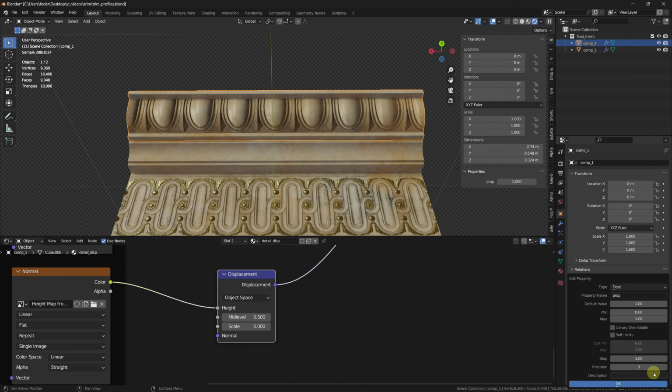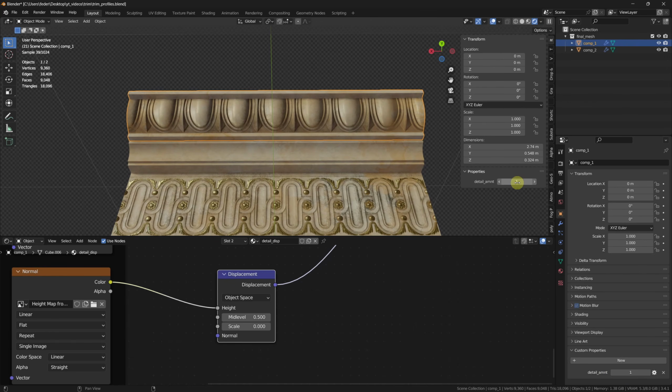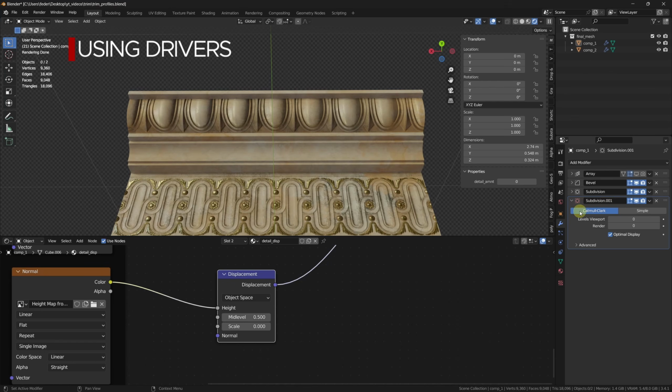Click then this gear icon and let's rename our property to something like detail amount. I want it to be an integer with a default value of 0 and I want it to range from 0 to 3. At this point we can click OK and this newly created property will appear here in the side panel. We can now tie the number of subdivisions to whatever value our custom property has.